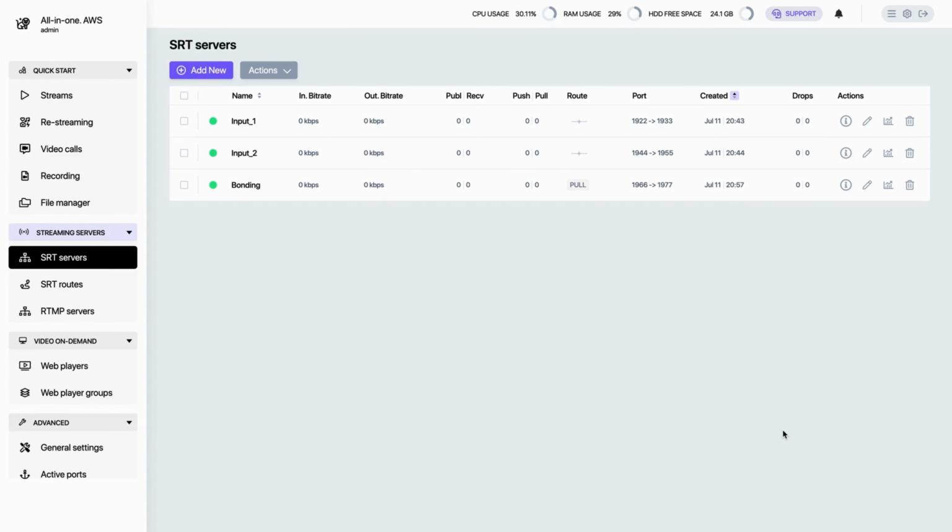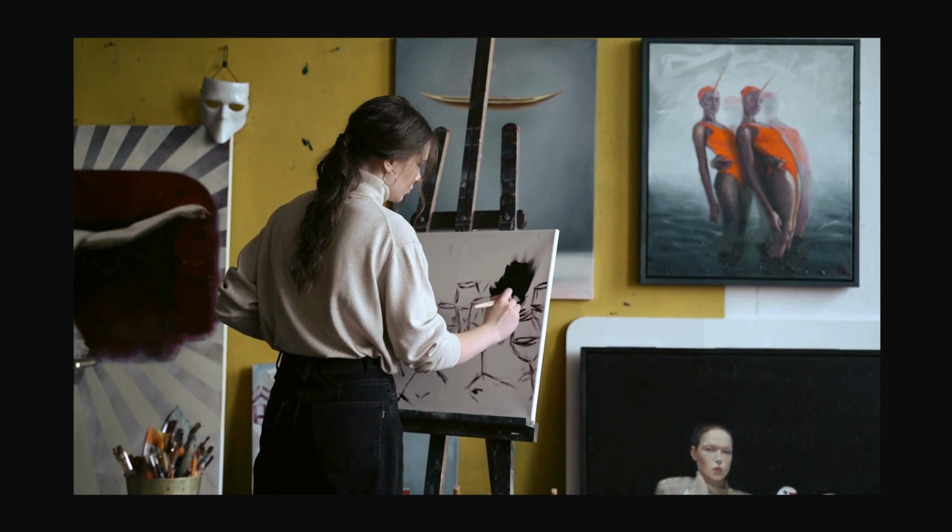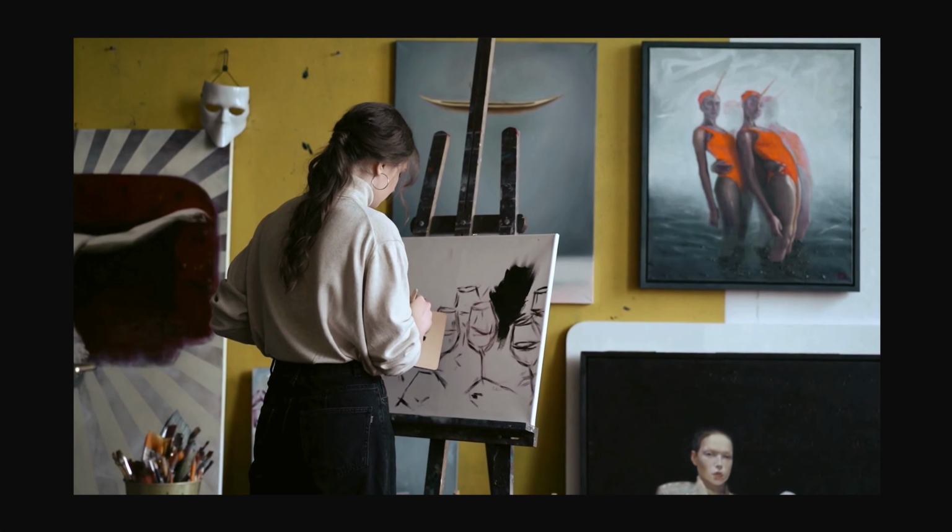Now, you can start both of your streams and test the switching by stopping your main stream. Let's observe how the switch occurs. This concludes this life hack.